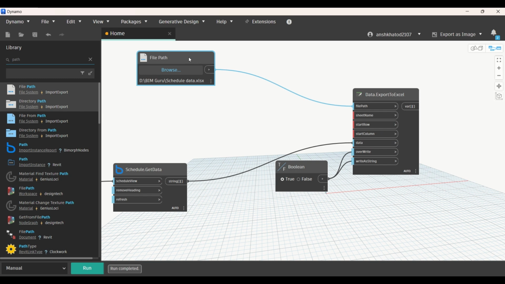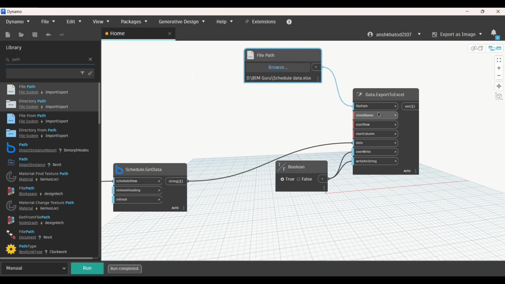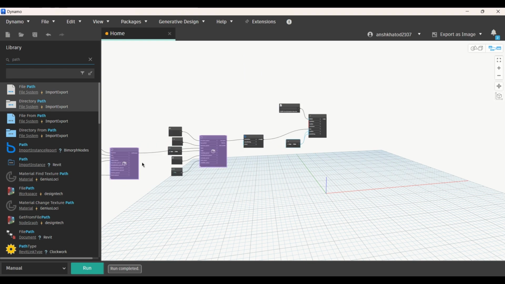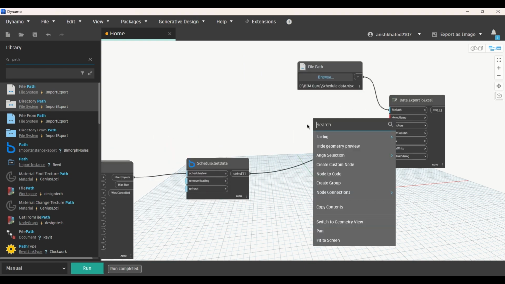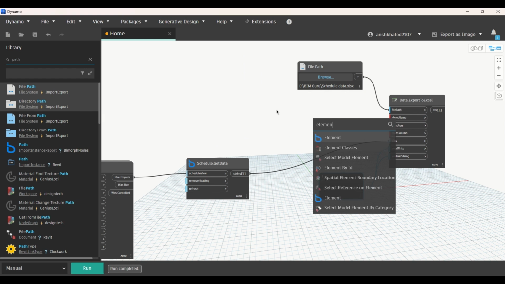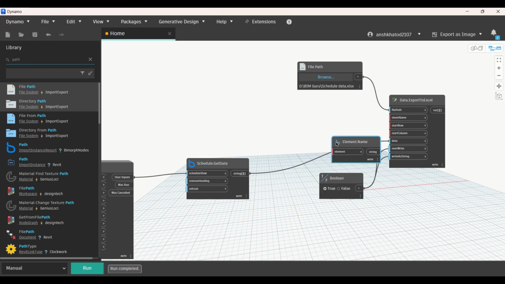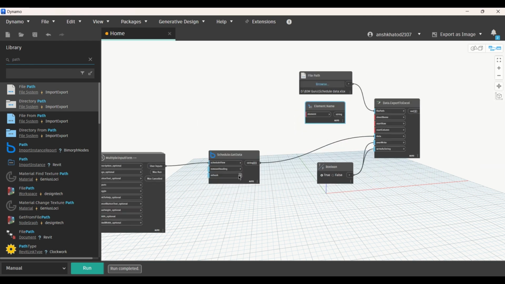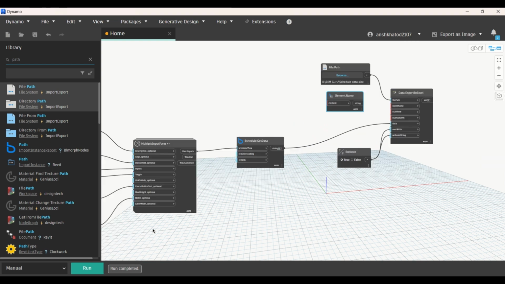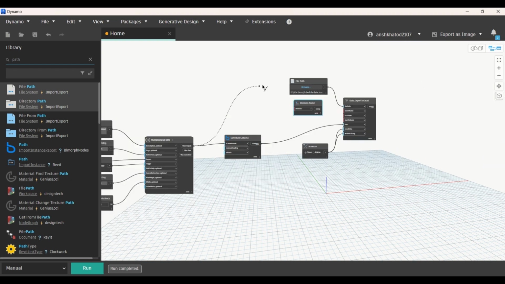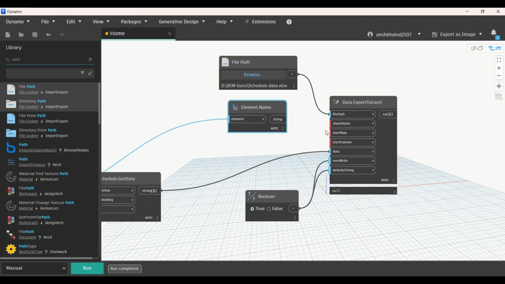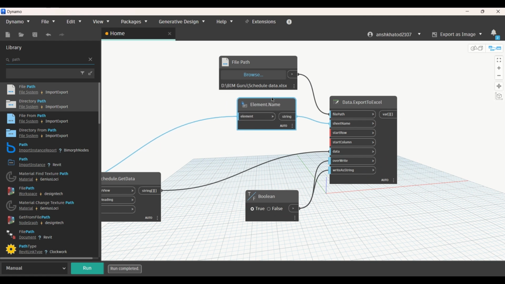Okay. Now, I just want the sheet names to be defined by Dynamo itself. So what I'll do is I'll use element dot name for that particular schedule. It'll create the same sheet name based on the schedule title. Okay. So for example, this will be my, sorry, not this one. This will be my schedule. So I just wanted to go for the name of the schedule and then it'll create the sheet name based on that name only. Okay.